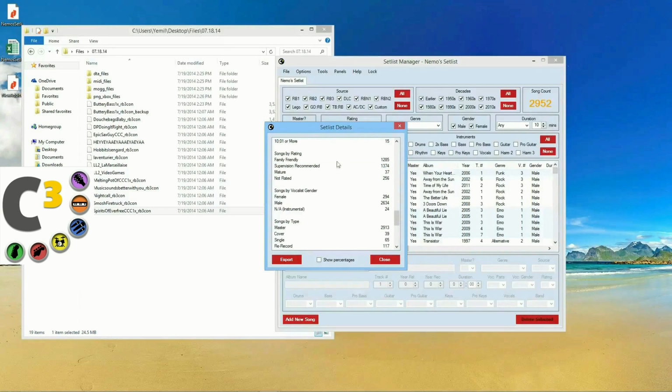And then ratings. So you can see if you're ever going to do an event and there are going to be a bunch of kids and you don't want to have anything that's not family friendly. Well, I still have 1,285 songs that are family friendly. Supervision recommended. I know that I would not want to play mature or not rated songs, just because you don't know what the not rated songs are, and you don't want to get into trouble. I know we had at least one user here who would take his Xbox to church. You don't want to do that. So you hide that, only show the family friendly. I mean, in my case, 1,285 songs.